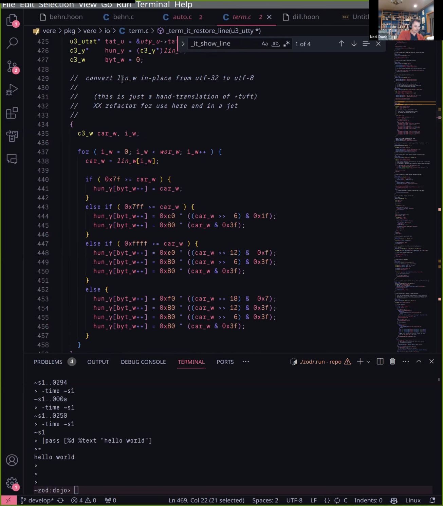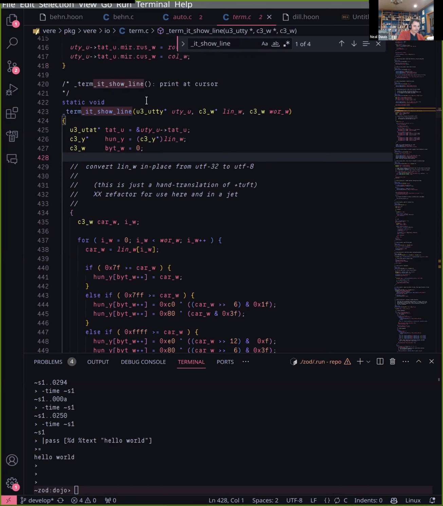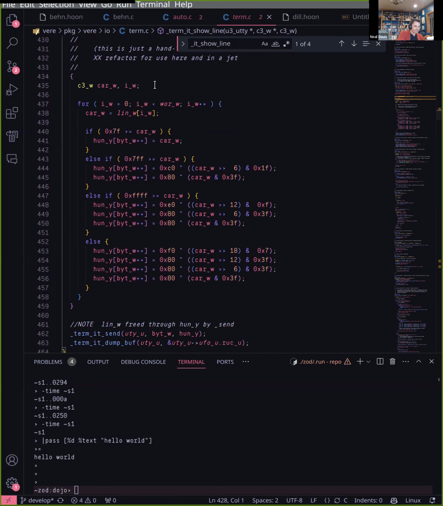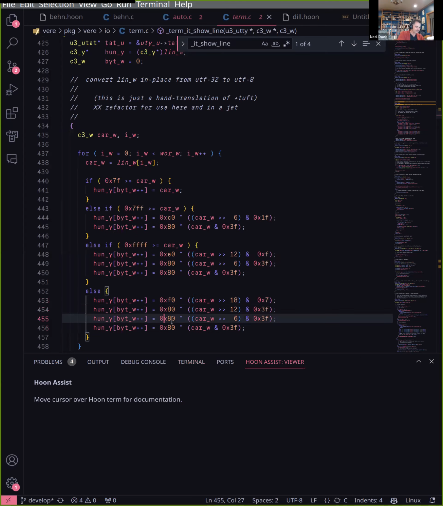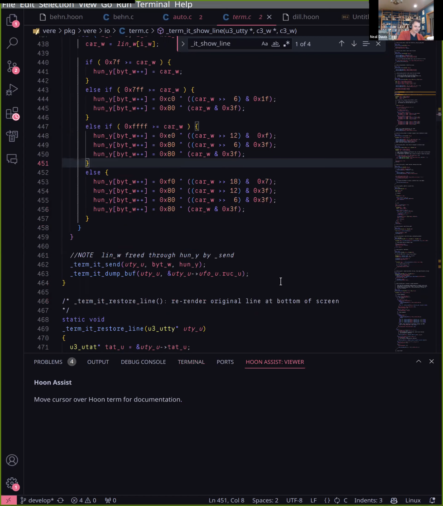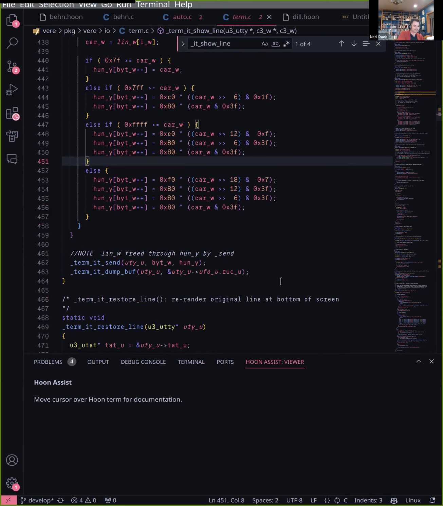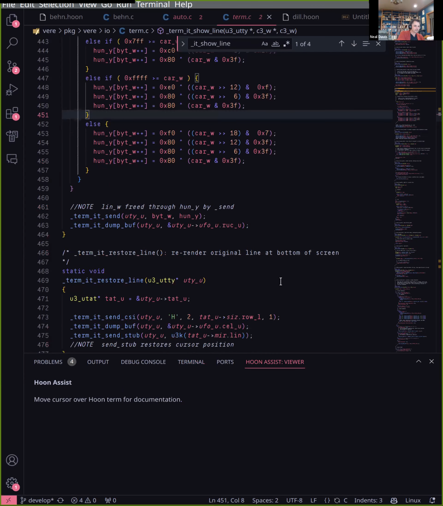You'll see that when we're doing output here through term.c, it's receiving it as a UTF-32, so a 4-byte character from Urbit, and then it's converting it on the fly to UTF-8 just by checking the leading bits of each character. It's kind of complicated. I mean, it's interesting, but it's kind of a complicated way of doing it.